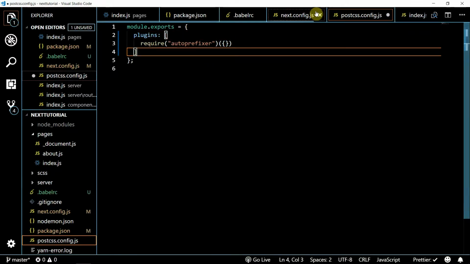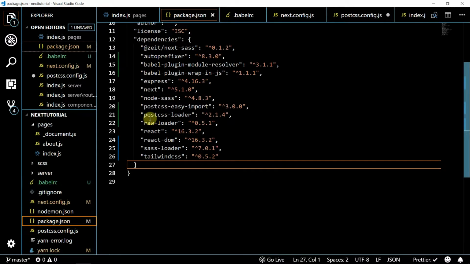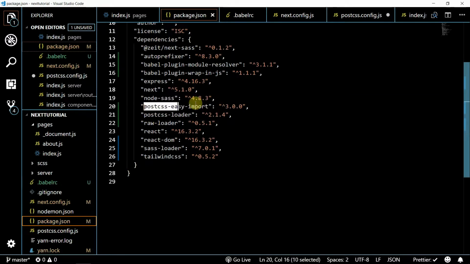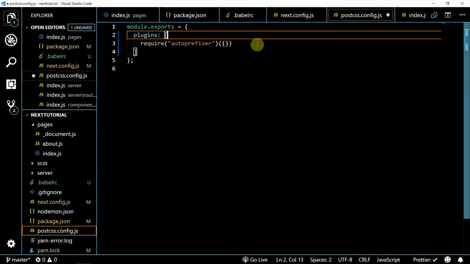So we went ahead and installed this PostCSS Easy Import, because now that we're going to be running Tailwind through our Express server and with Webpack and everything, we need to be able to import with our Sass files, and that's what this PostCSS Easy Import is going to be doing for us.